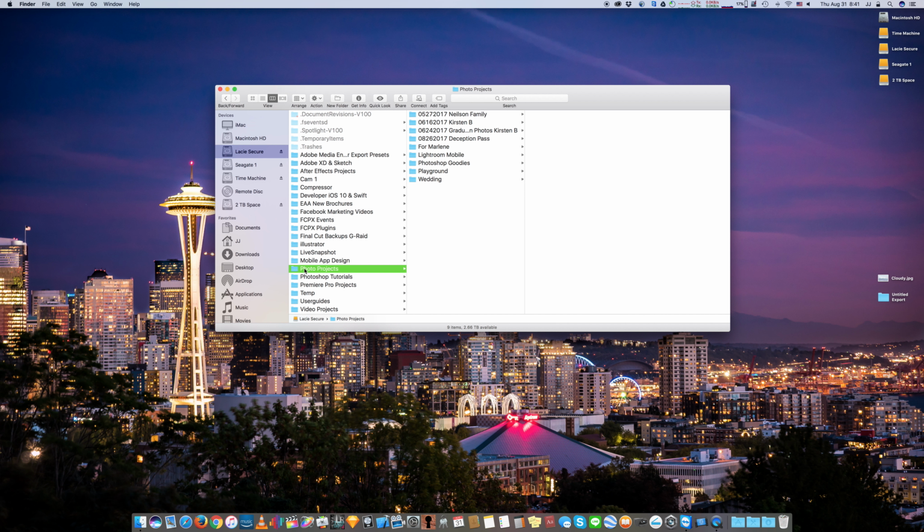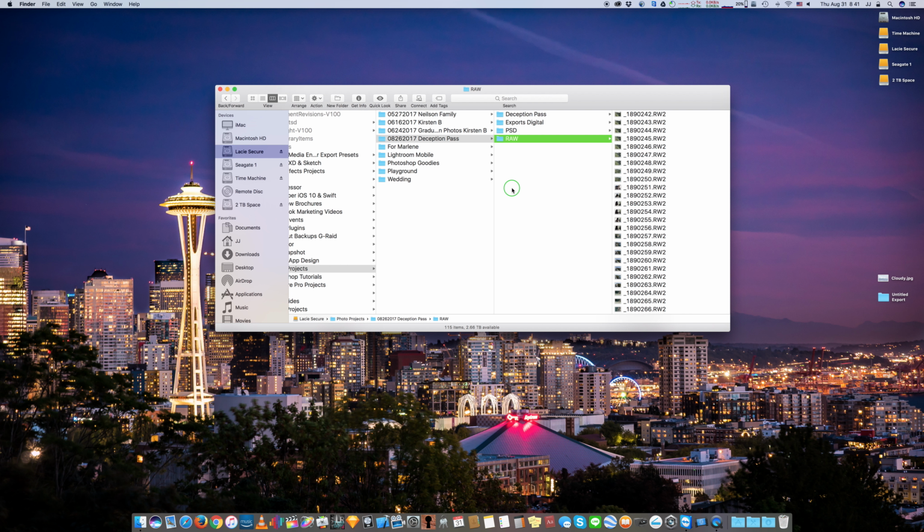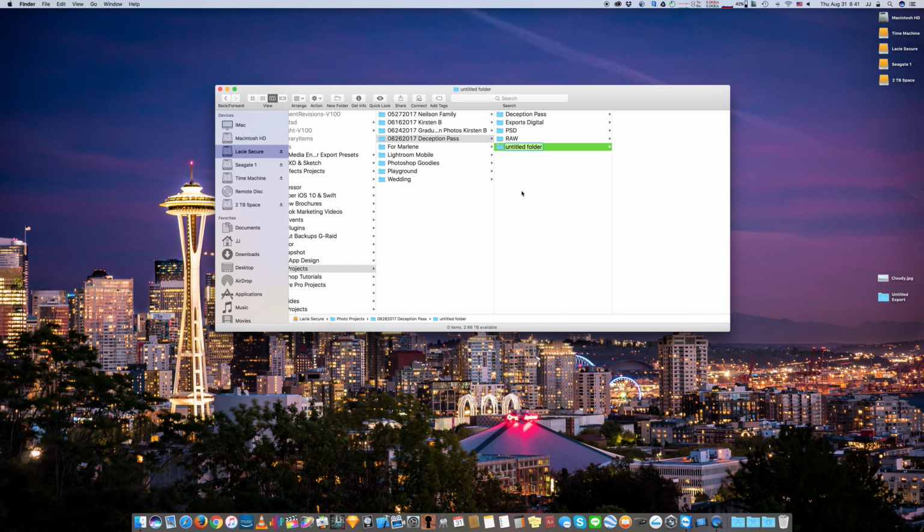You should have this folder on the drive that you're going to use for editing. And then you name a project based on the filing convention. So I choose month, day, and year, and then the name of the project. And then inside of there, there's exports digital, PSD, raw, and then there's one more, which is exports, that's what we're going to send to the printer.